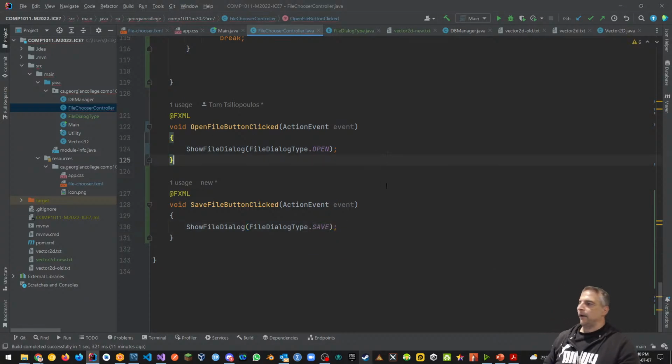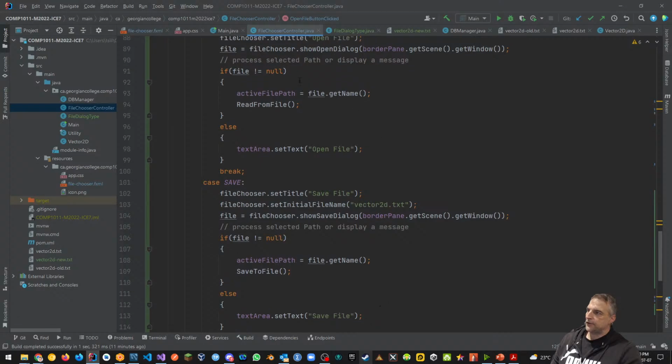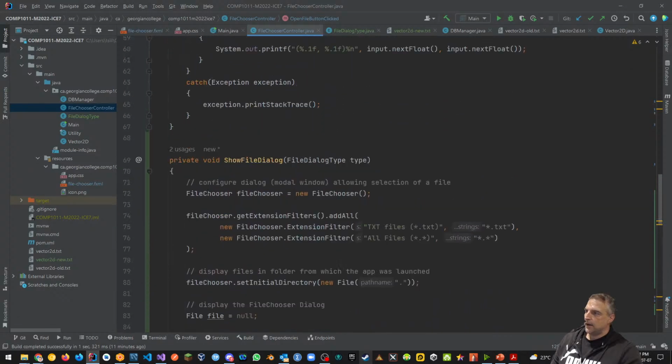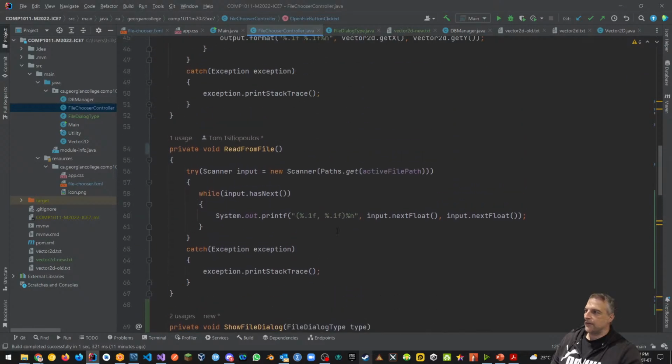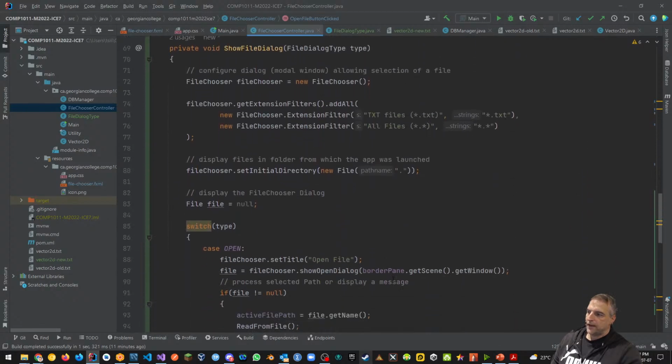And that gives us more control over what we're doing. So these are the events, but it's actually using this little show file dialog function. And the show file dialog function is using either read from file or save to file, depending on what we're doing. What do you think of that? Better?